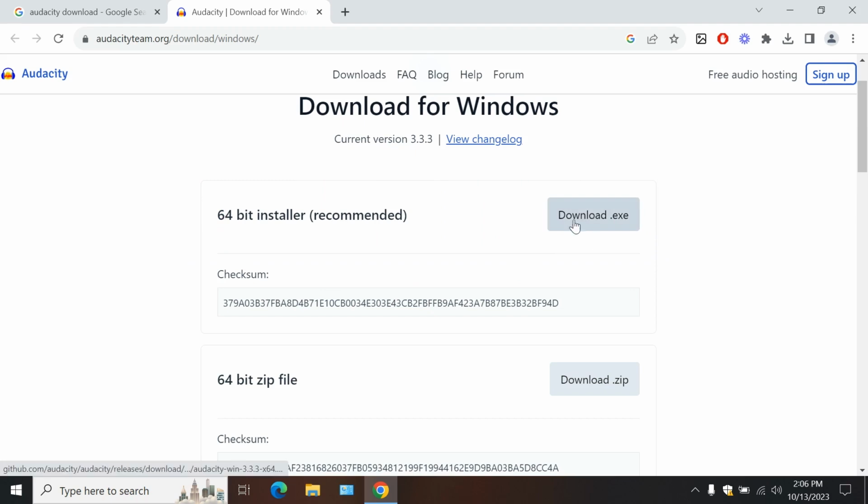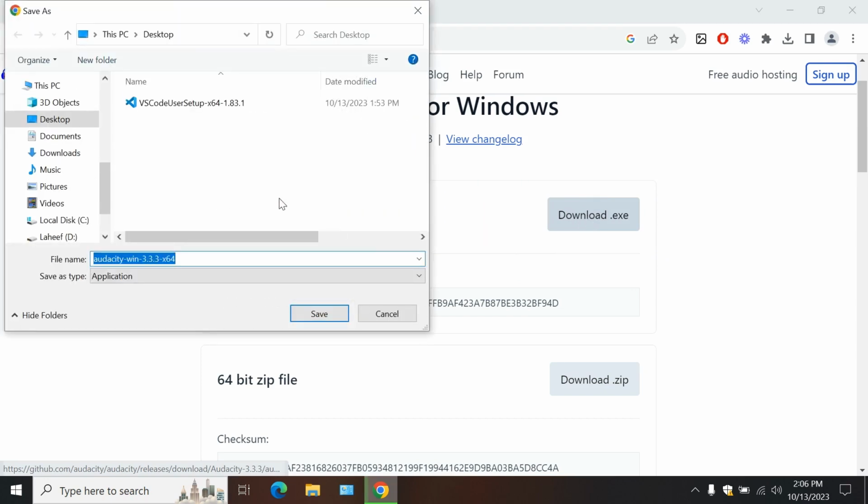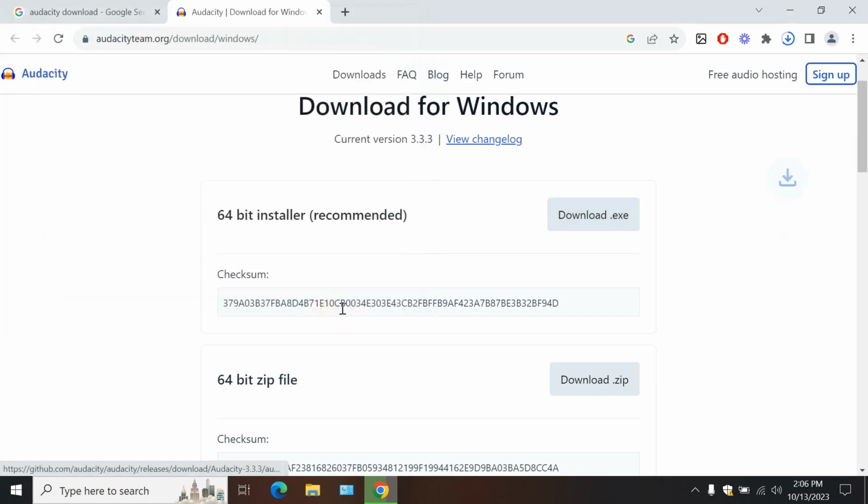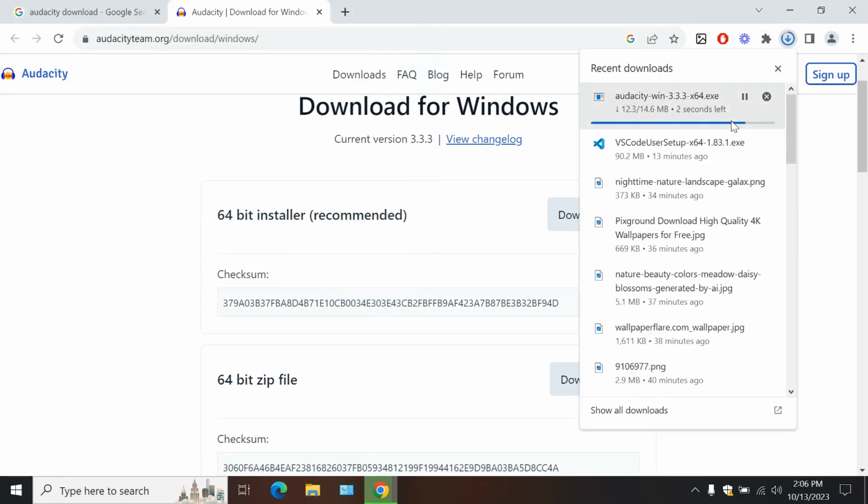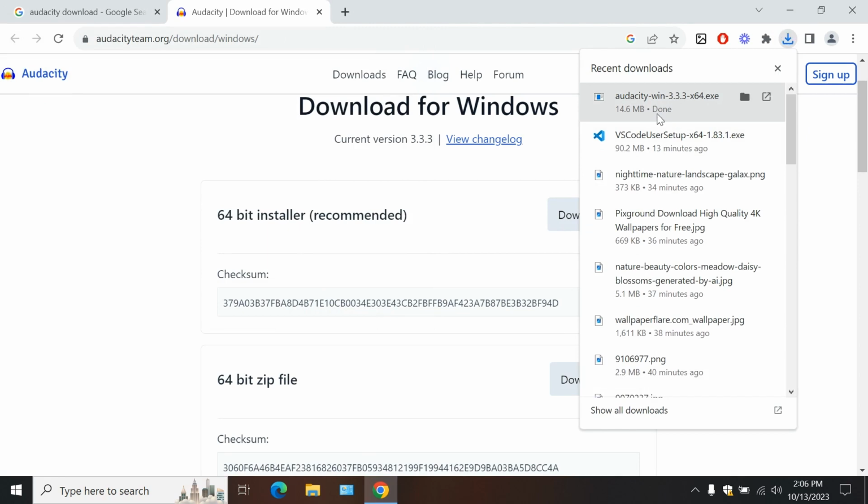So we click on this download button. Just click on it, and it will ask me where I want to download this setup. Right now I download it on the desktop. Just click on save, and here you see our download will start, and it is almost done because it is only a 14 MB setup.